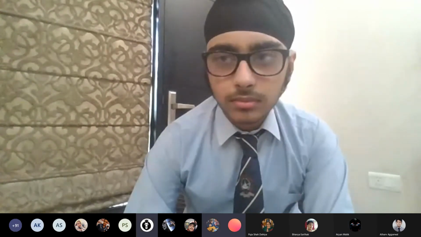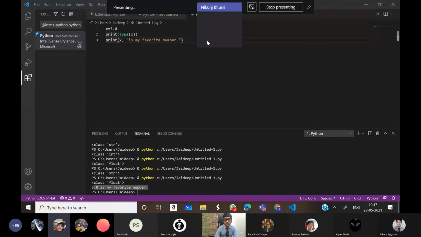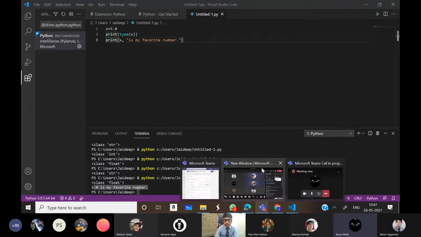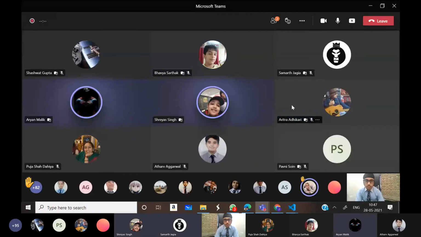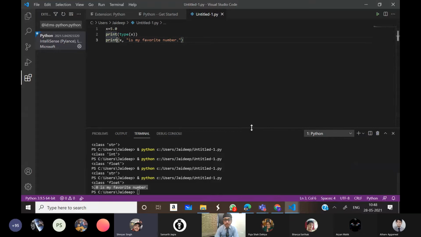Bhaiya, can you show that code again? Which program are you using? Variables are small letters. Where is this Visual Studio Code? Yes, you can also use any other website. We have to download it on our computer. You can use Google Colab. Bhaiya, can you tell the meaning of print type x?